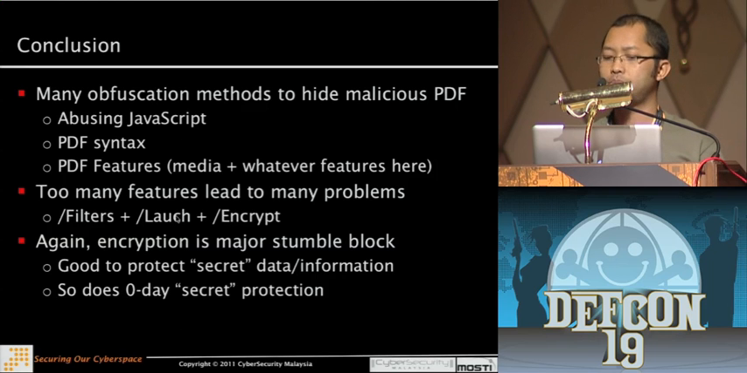The conclusion that I can draw from my presentation today is that there are many obfuscation methods to hide a malicious PDF. You can do it over JavaScript, you can do it with PDF syntax, you can abuse some features. And the features also lead to many problems. Like you have /Filter, which gives you some independence to do some encoding. And you also have something like /Launch to launch whatever command that you want. It's nice and convenient, but it can also lead to different problems.